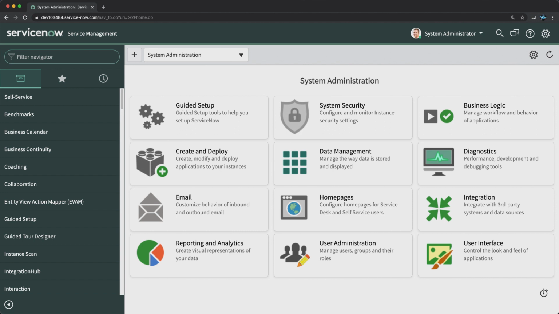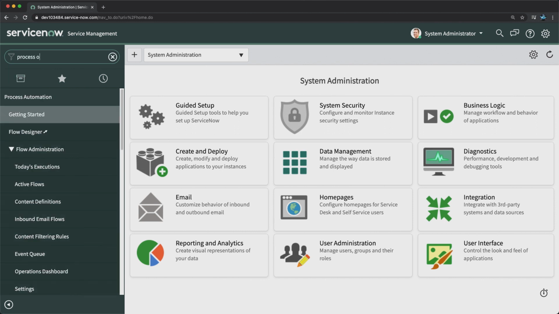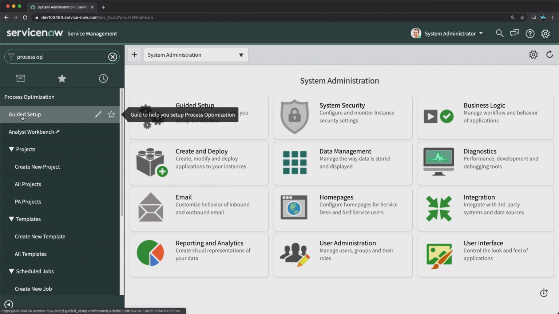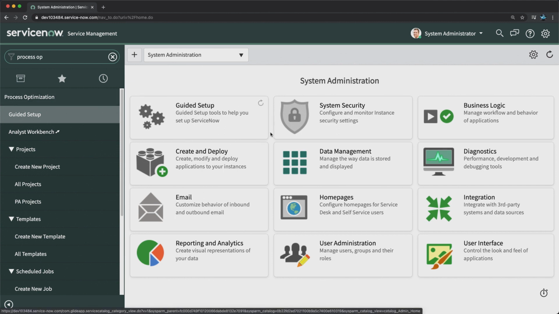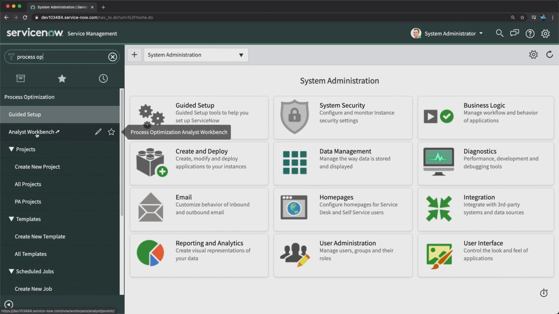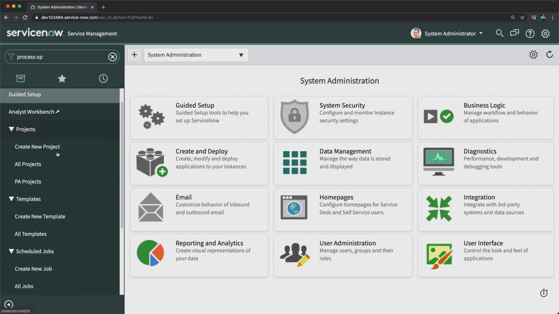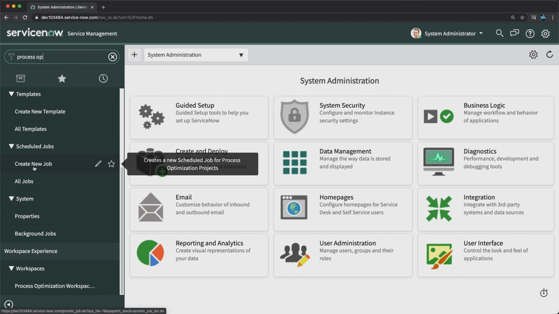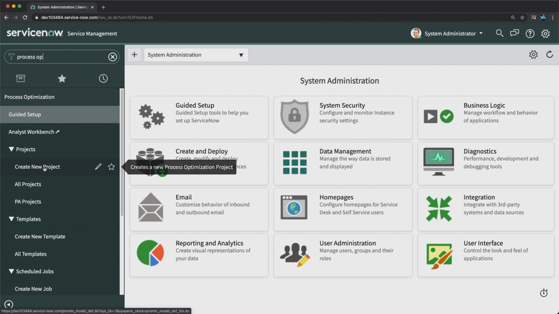You can type process optimization. So here is the application, and we have this guided setup so that you can configure, install and implement this application in your instance. And we have this analyst workbench as well, and we have projects. It is overall to manage different processes so that you can manage all the business processes effectively. And I think this application is overall focused on the business side so that they can manage different processes they have effectively.